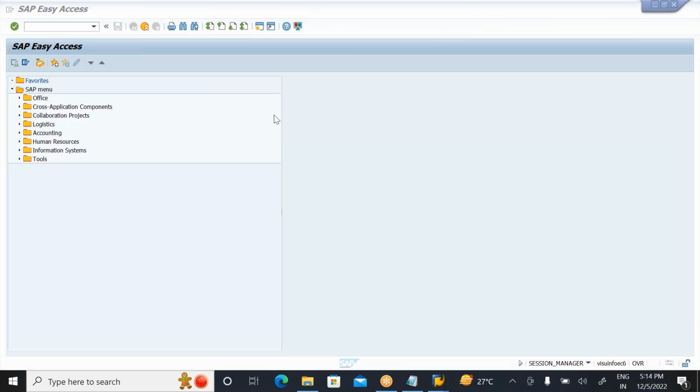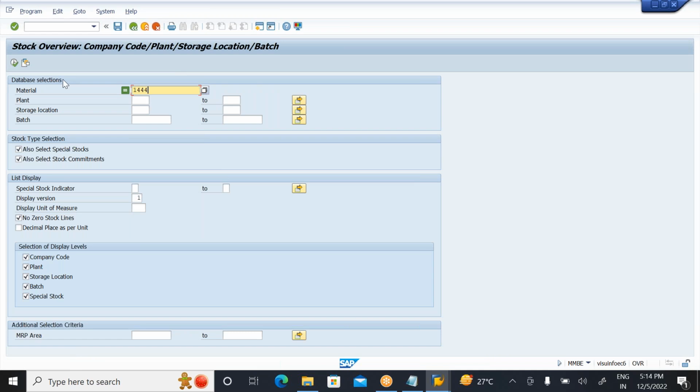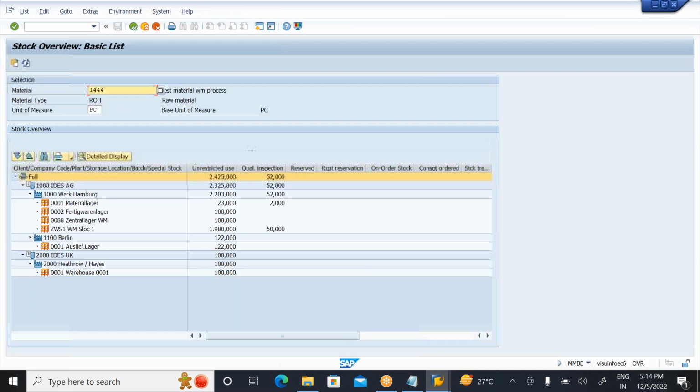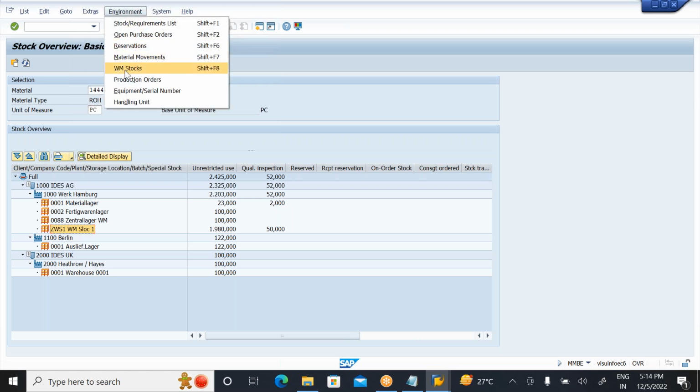So in my warehouse, which material am I using here? Okay, I need to observe the material, right? So go to LX02, or simply you can go to MMBE also. MMBE. So what is my material? 1444, right? So this is our material here. If I'm not wrong, this is the material. Okay. So ZWS1 storage location here. This is a test material for the WM process. So this much stock is there. 50 pieces here, 1980. Go to environment. Go to WM stock here.